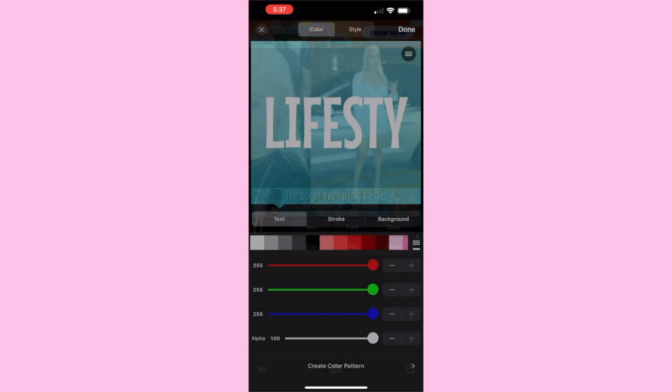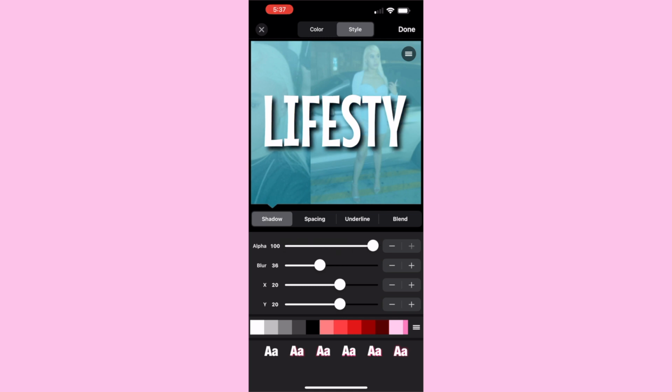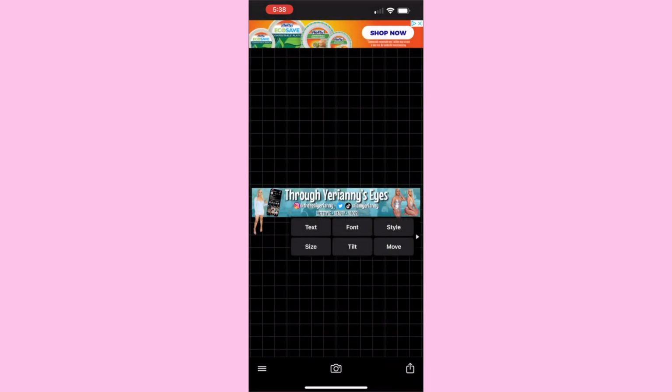So once you have the description that you want, you're gonna go ahead and save it and then just adjust the size. So I'm gonna do the same thing to this text. I'm gonna just add like the shadow in the background, the same thing that I did for everything else. And then I'm gonna make sure that it's like right in the middle. So now this is pretty much gonna be like the final product.